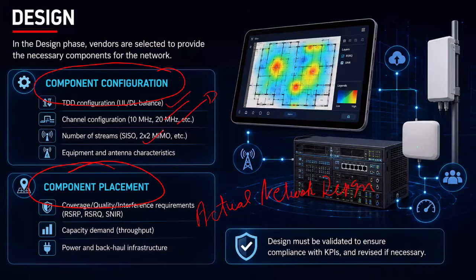Once these parameters are defined, we move to component placement. Here we determine where the small cells or radios should actually be installed. And this is where our site survey becomes extremely useful. We place the radios based on our coverage, quality, interference, and capacity requirements. As you know, for coverage and quality, we look at KPIs like RSRP, RSRQ, and SINR. At the same time, we need to make sure that our capacity requirement is also fulfilled. All the devices should get the minimum throughput.